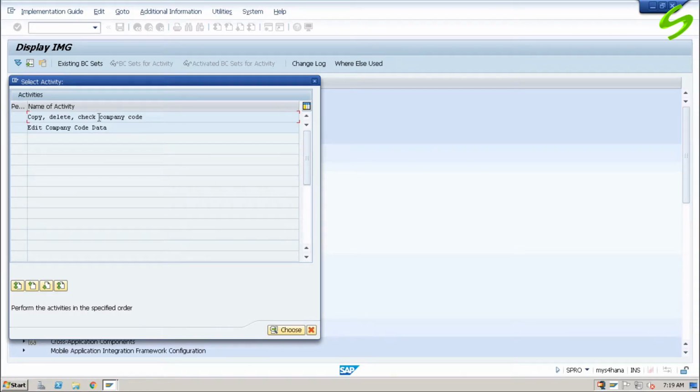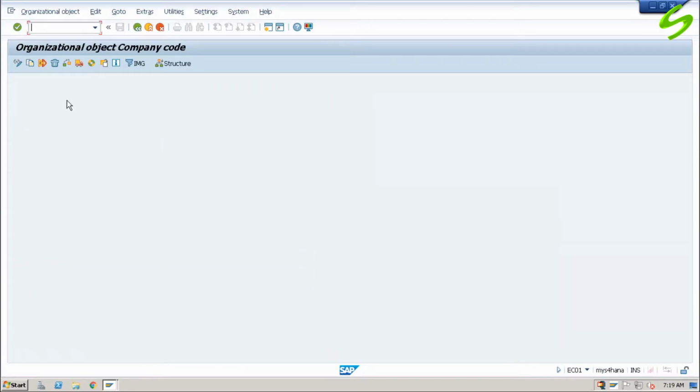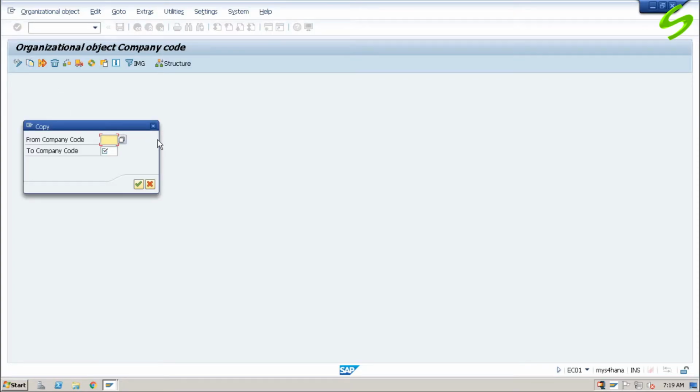Execute. There are two options, copy and then edit. So we'll first copy it, then we'll go for editing. Select copy organization object. Before copying, you need to make sure that you have a reference company code. Reference company code is the one you're using as a reference to copy and create a new company code. In our example, I'll use 1710 to create our new company code.